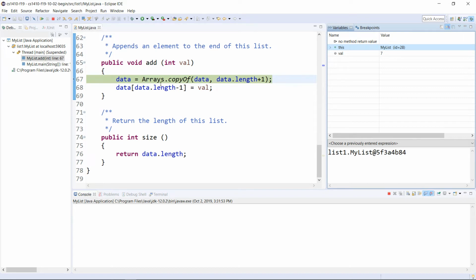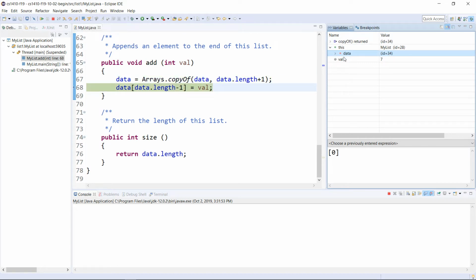We're not to the point of creating a new array yet. This doesn't refer to an array anyway. What does this refer to? The object in which the method was invoked, which was list 2 in this case. And so that is object number 28. That was list 2. And now you'll see it's going to make that copy. So if you watch, right now, if I open up this, it contains that data array. I step over that assignment, and now I have that new array, and then I'm about to store the actual value in it.